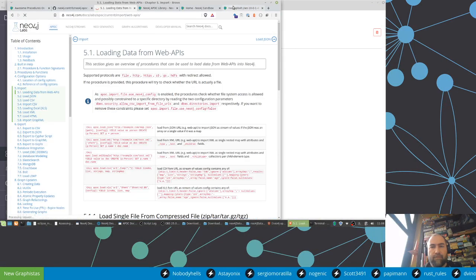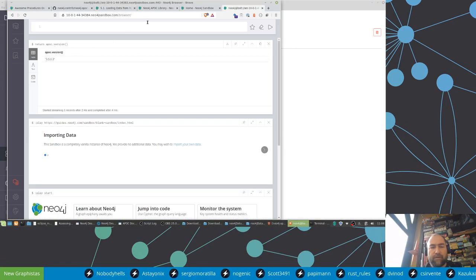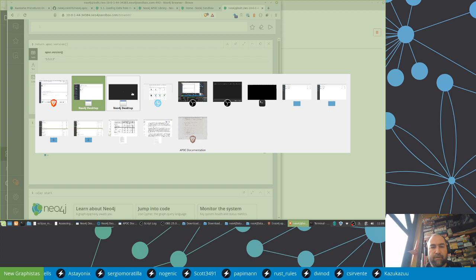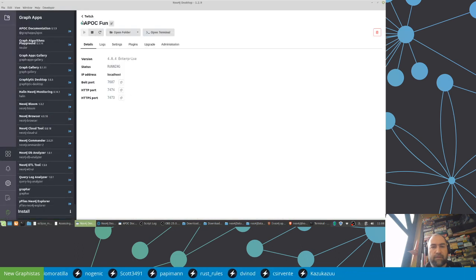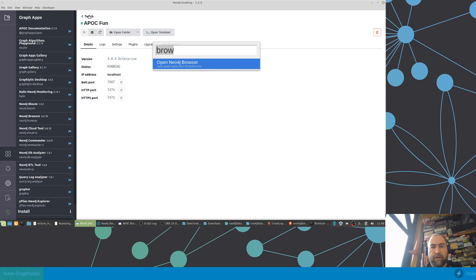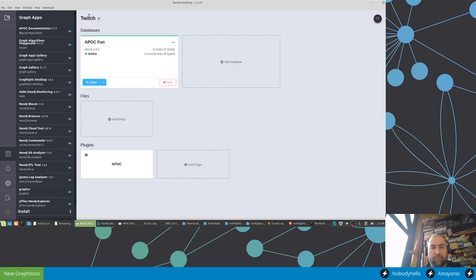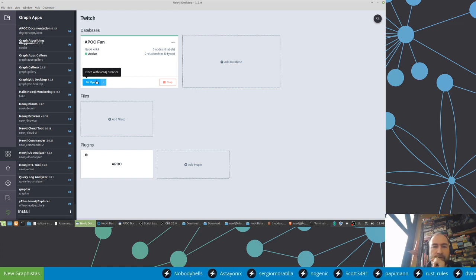So depending on where you are, you can either use Sandbox or Desktop with APOC. So in Desktop, I started my database, and now we can basically start a Neo4j Browser. I usually use Command or Control K to start a browser, but you can also go back here and start the database with Neo4j Browser here. Click.